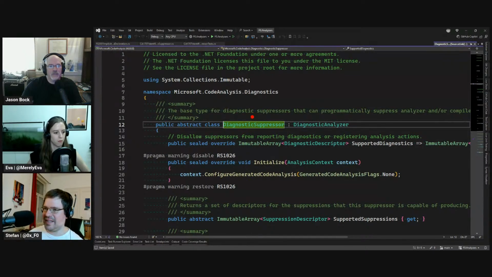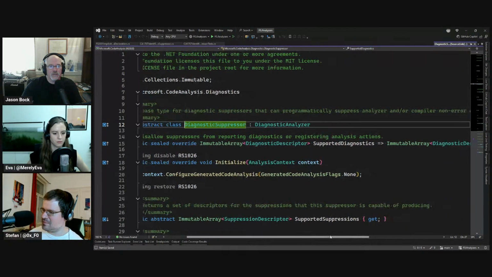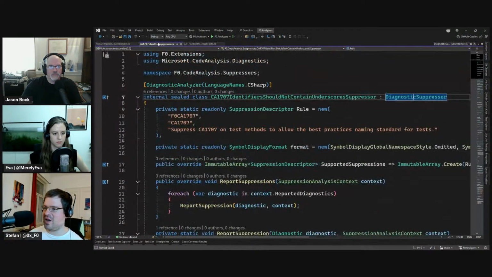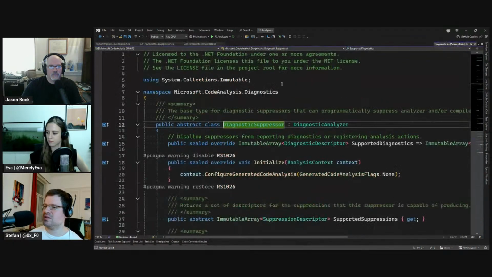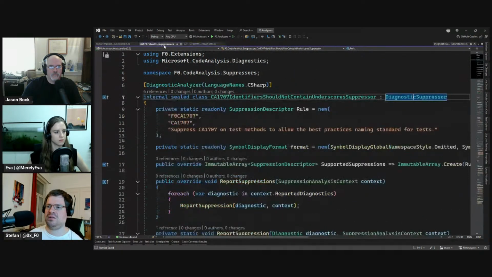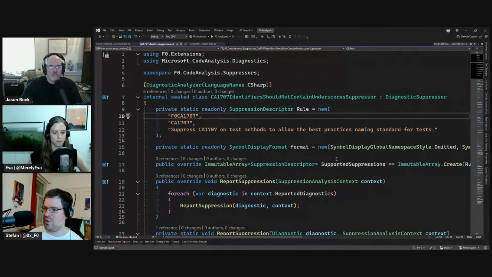And then, well, so the supported diagnostics are just empty. But a suppressor now, excuse me, I need to go back here. There we go. But a suppressor now has supported suppressions. And you also set up a rule where we have the target ID that we want to suppress. And we can add our own.